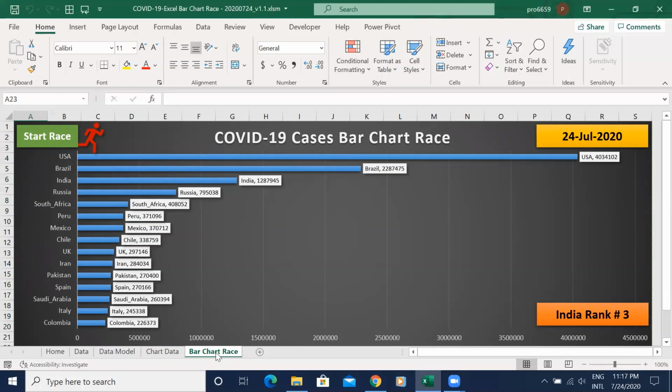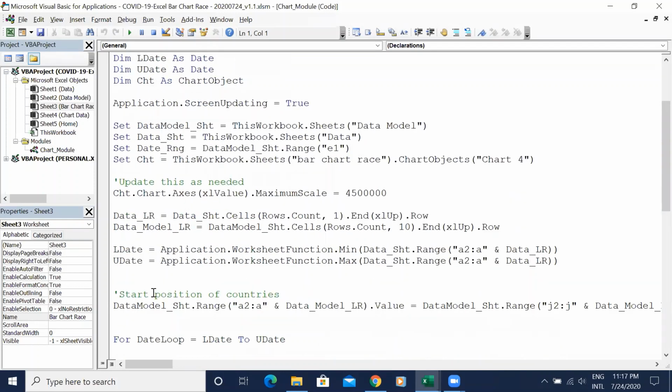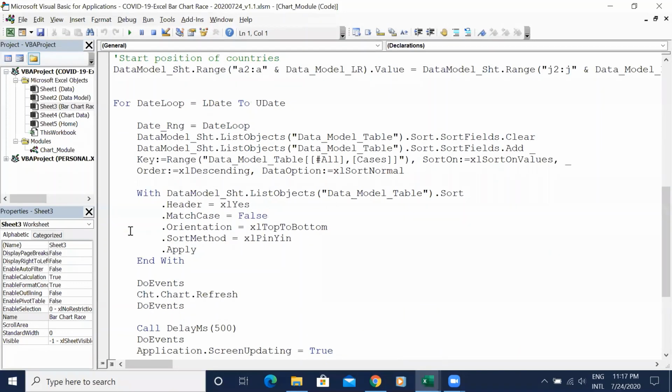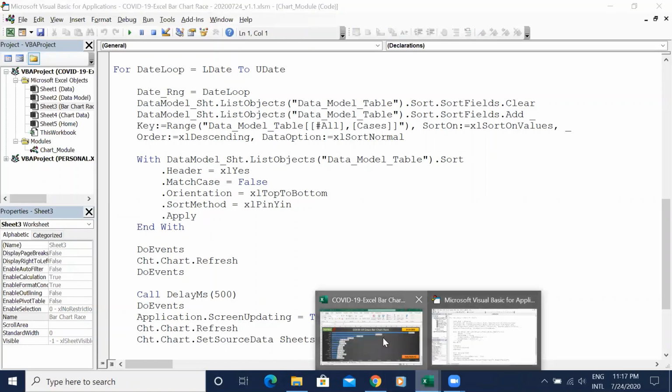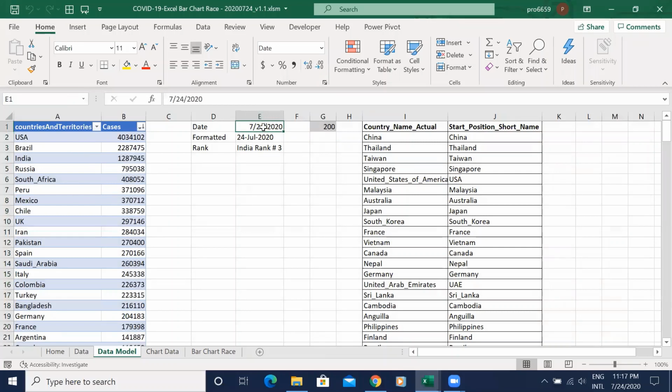As I mentioned earlier also, there is some VBA code running in the background. Let me hit Alt F11 to take you to that VBA editor. And there you see a few declarations, chart related, sheet related, and the data and the lower date and upper date in the data. And there is a small loop running. In this loop, we were controlling the dates. So let me go back to the data model that we created. And as I said, this particular data model is actually dependent on this date.